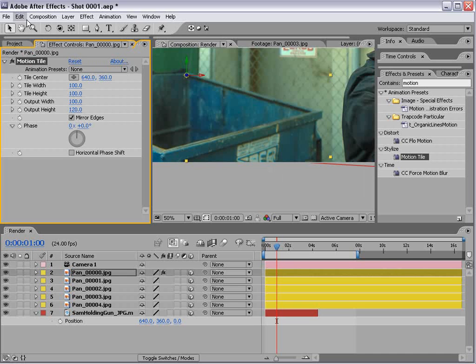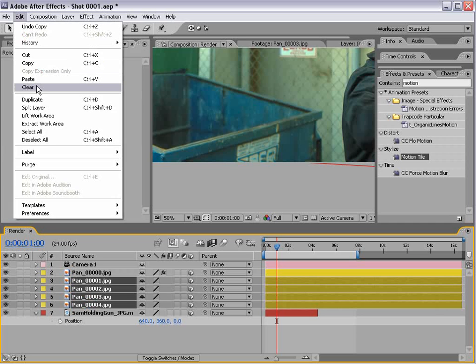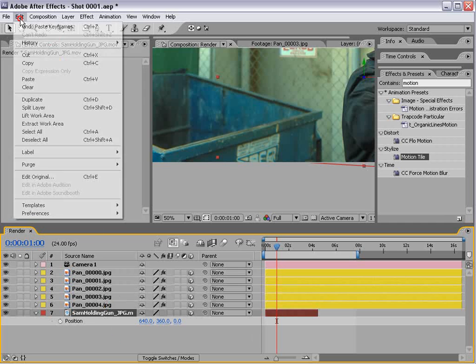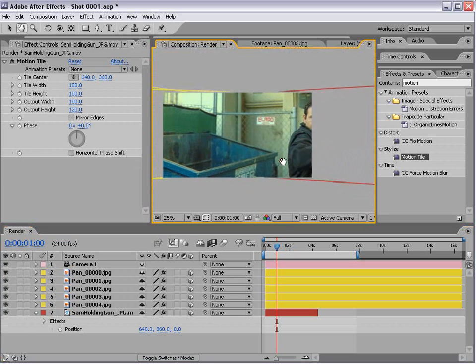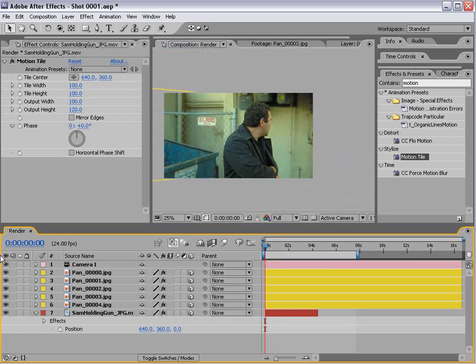We'll copy this, Edit, Copy, and paste it to the other layers, and even our video layer, even though it's probably better that we do that a little bit later. It's just a good way to set that up. And again, I'll shut our camera off here, and this is going to be our setup.